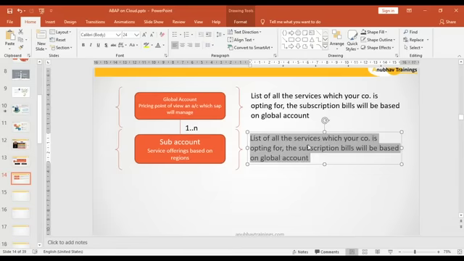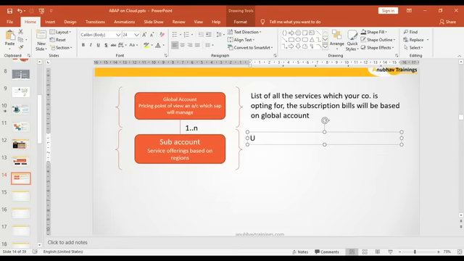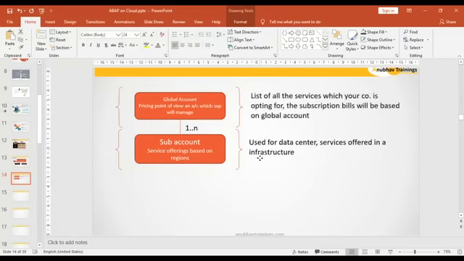So now a sub account is basically used for service offering, data center and services offered in an infrastructure. There are mainly two broad options, SAP and non-SAP. Non-SAP, we saw Azure, AWS and GCP we have it. So certain services are only available with AWS and certain data centers. So accordingly you have to choose.